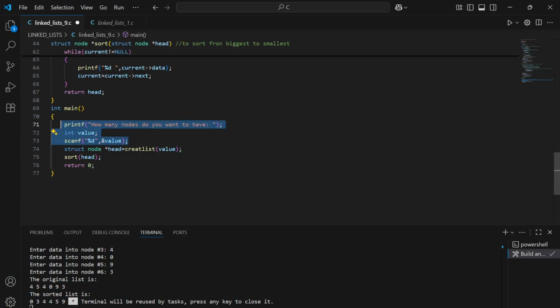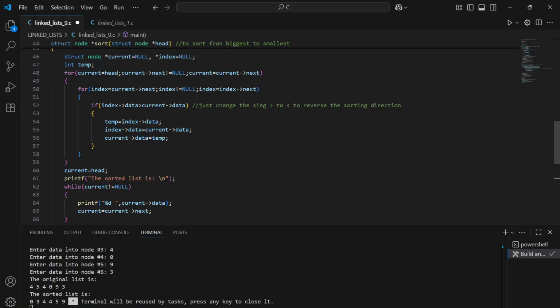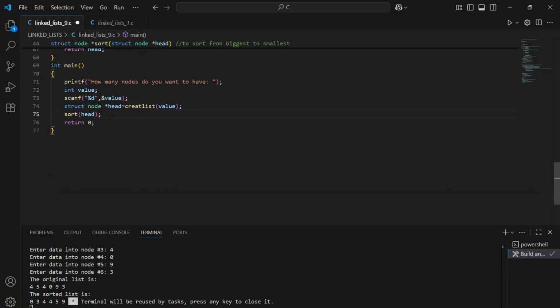I did ask the user for how many integers they want to have, and I said create a linked list starting from head, and it has value nodes. Okay, it has nodes, count nodes equals value, and value is basically the user input value. Then I asked it to sort head. If I didn't return head here, it wouldn't know what to sort. This return zero is optional for many compilers.